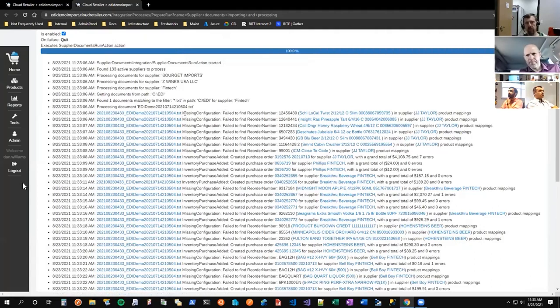This first line here says missing configuration, and it's telling you exactly what the issue is. It's saying failed to find the reorder number. So this is the reorder number. This is the product description. And this is the supplier that's defined in the fintech document. We're going to have a chance to fix this stuff and rerun this. I just kind of want to run through what's all happened here.